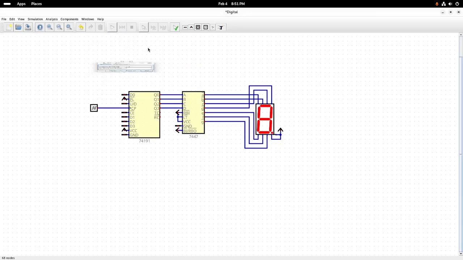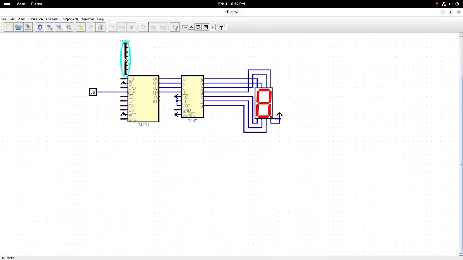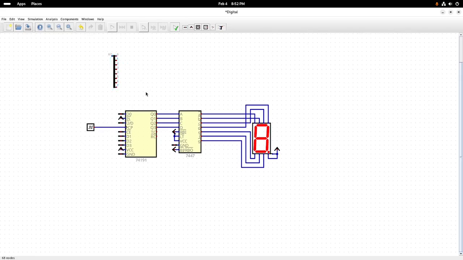Splitter merger. What this does is it takes in a bus, or a bunch of wires, and then it either splits a bus into individual wires or merges wires into a bus. The way it works, I always screw this up, it's the number of bits star the number. So if we wanted to take in a bus of 8 bits and split it into 8 wires, we do that. And look at that. Very cool.